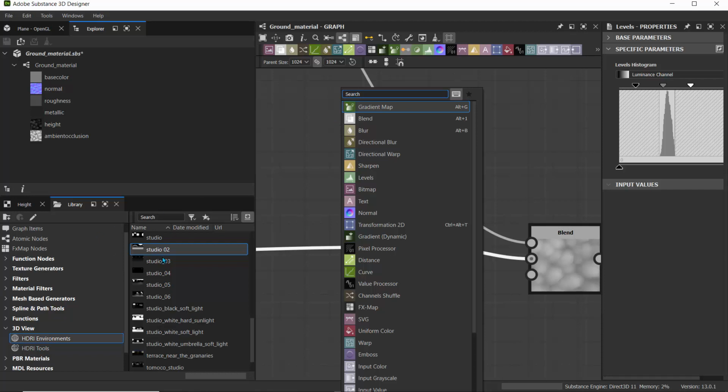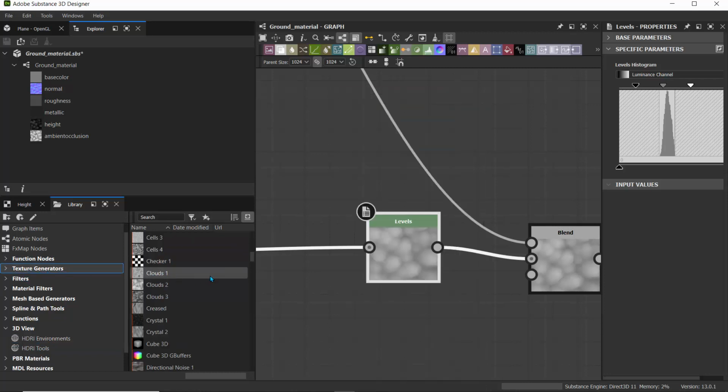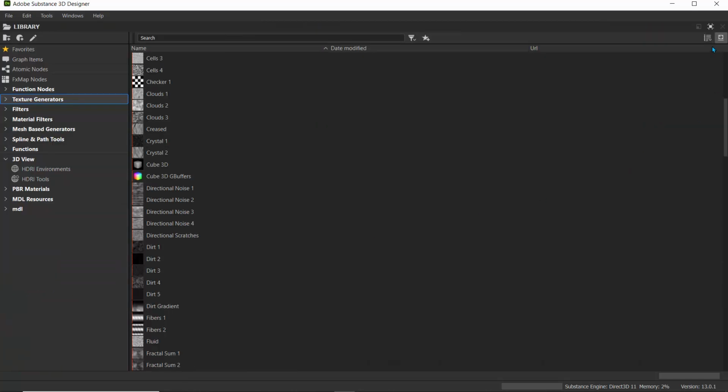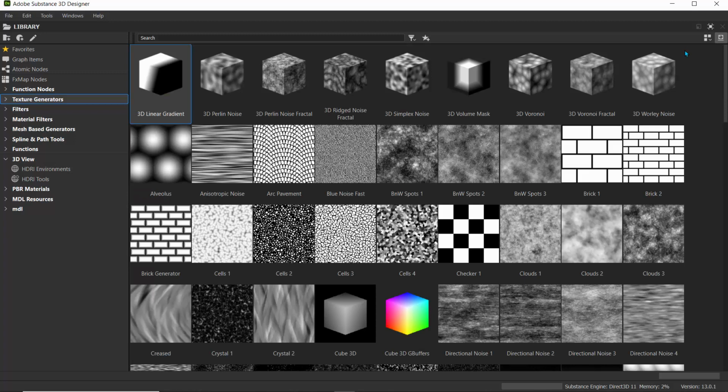Now, the two most common node types, if I go over here, are the texture generators. So let me just go ahead and hold shift and space bar, and then maximize this view. I'll just use large icons, and these are texture generators. They're grouped into two. We have noises and we have patterns.